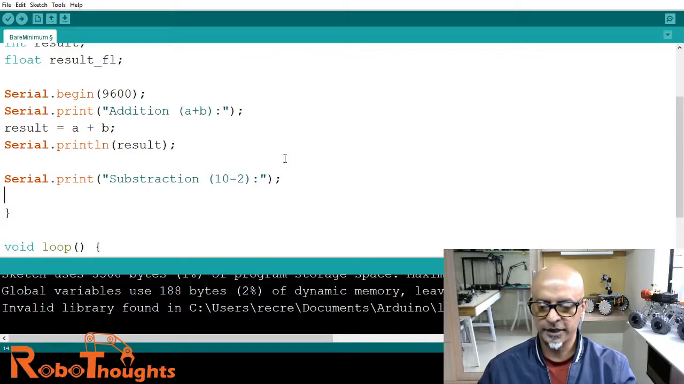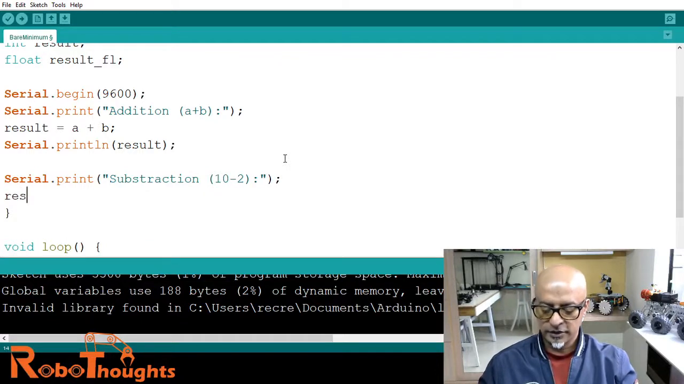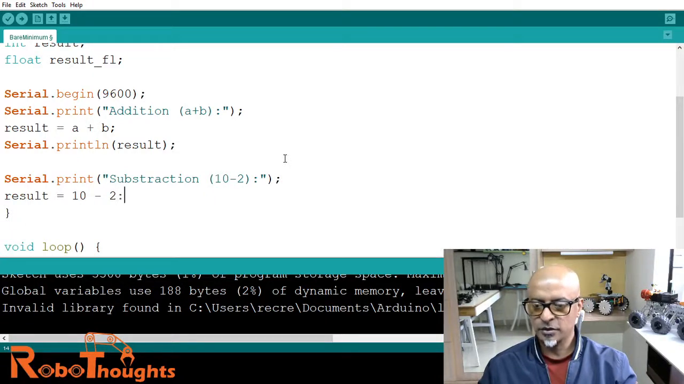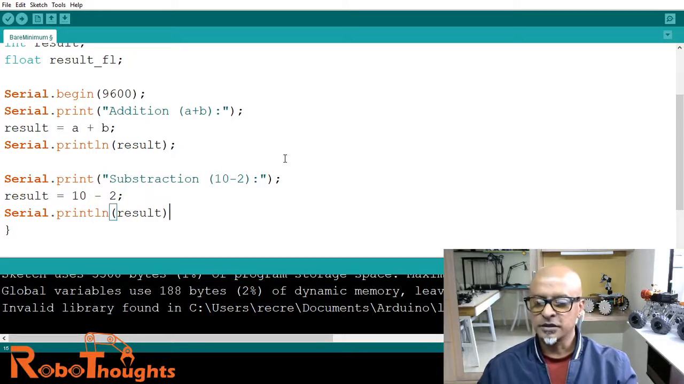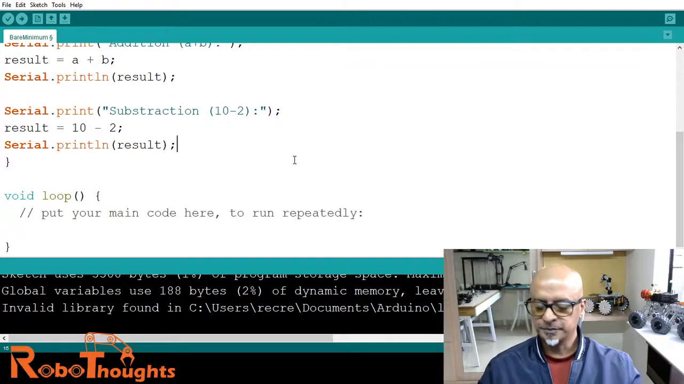Now let us print the line. What is the result? Result equals 10 minus 2. This is what your result is going to print, ending with a semicolon. Now Serial.println, which stands for line. What you need to print is result, and a semicolon.